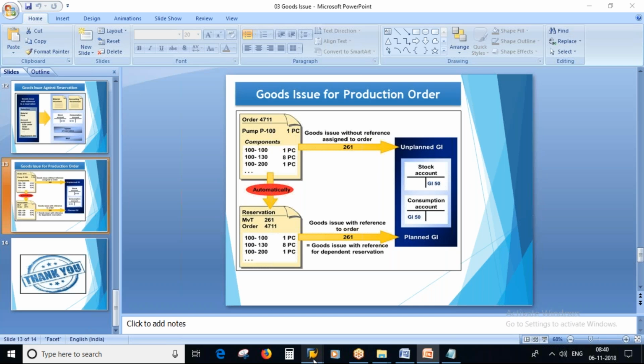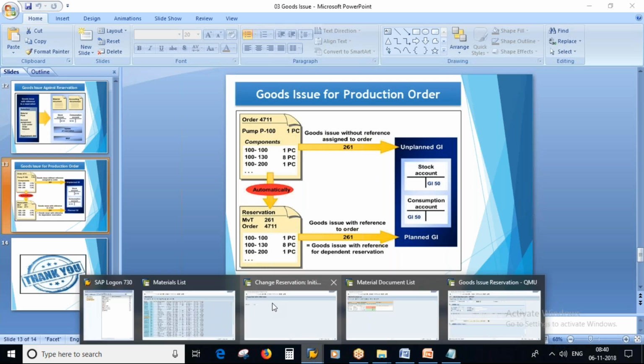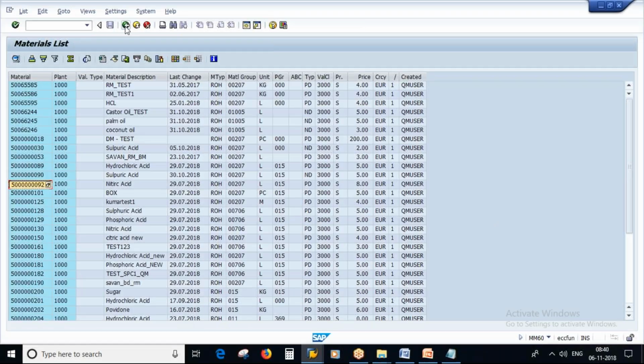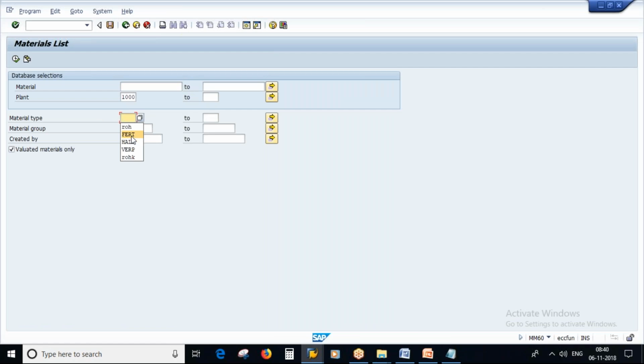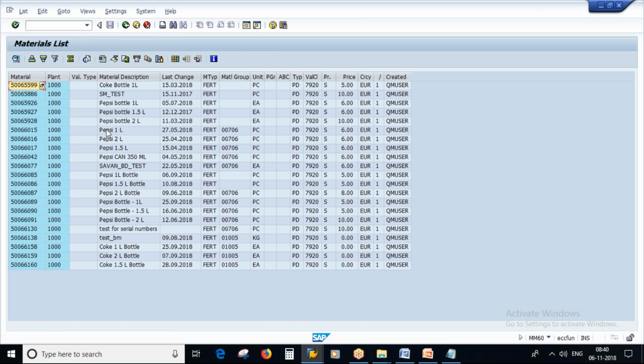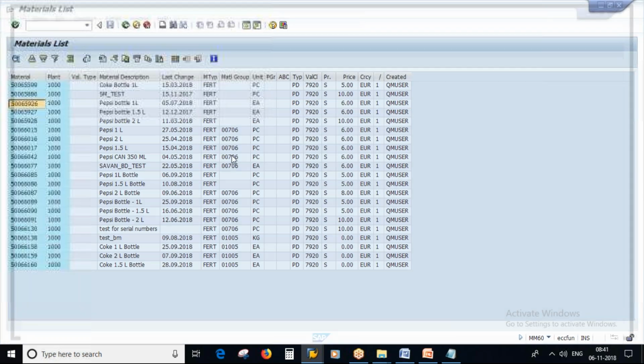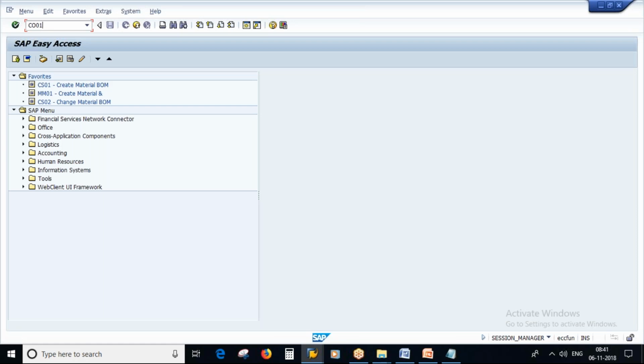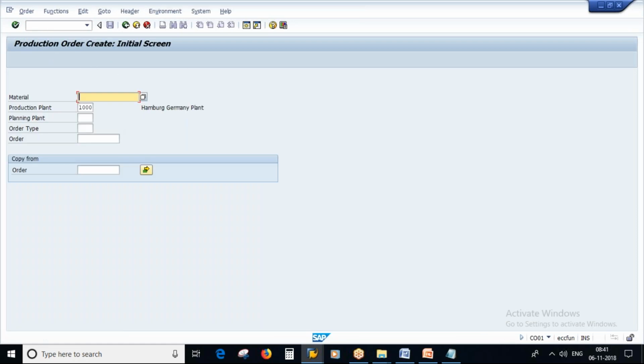So production people, whenever they require a material to manufacture a product, they will create a production order. I'll take a finished product. Let's say they want to manufacture a Pepsi bottle, 1 liter. So they will create a production order. CO01. Don't worry about this transaction. This production order will be created by the PP team, the production planning team. They want to manufacture this product in this plant.